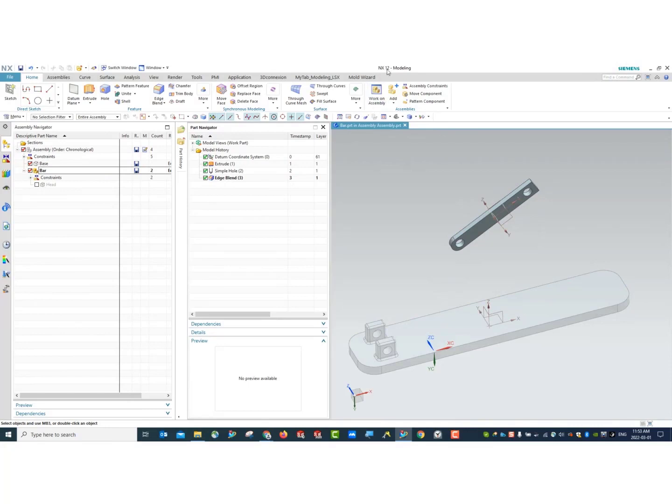And you can see here bar.PRT in assembly. This way you can work on each individual component at the assembly level. Is that clear? If it's clear, please type 2. Remember, your display part is always at the top of your assembly navigator.